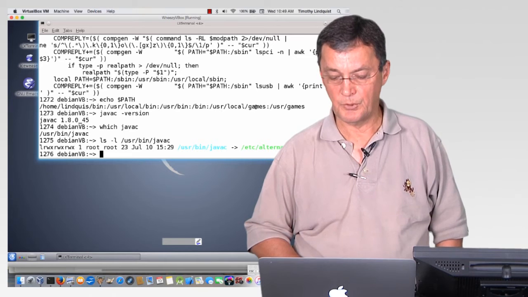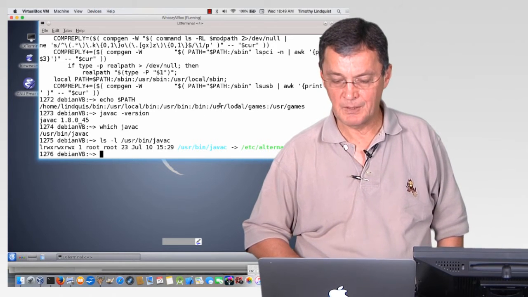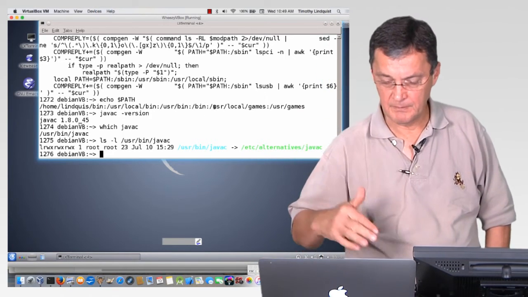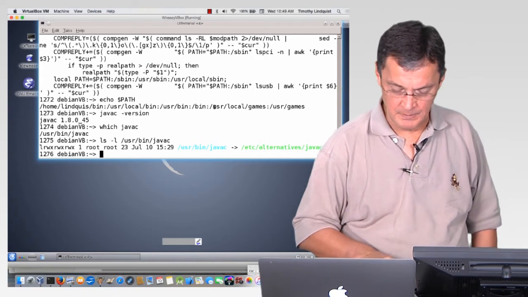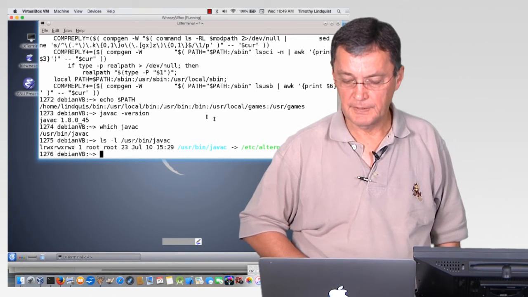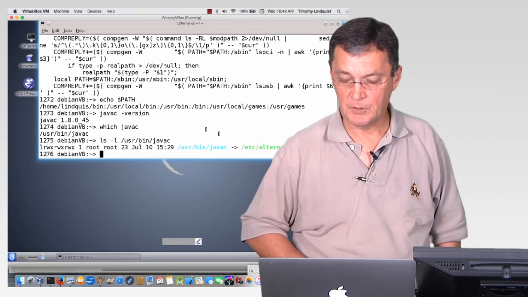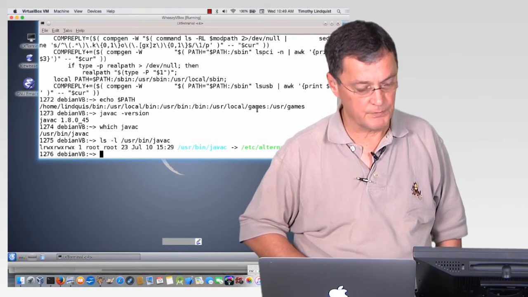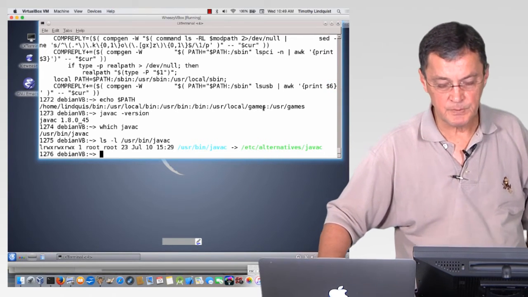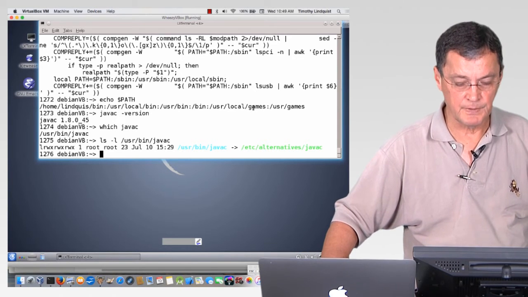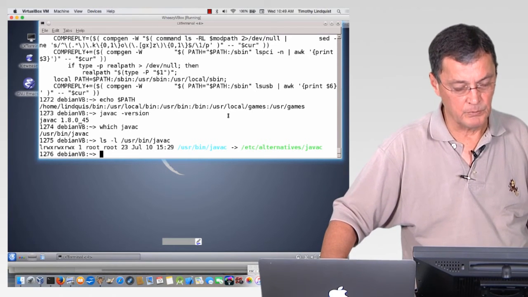Here's user local games, and user games are two other ones that evidently, with the default installation of Linux, there are some games that are installed. You could do a listing of those directories, and you'd find what games come automatically with Linux.